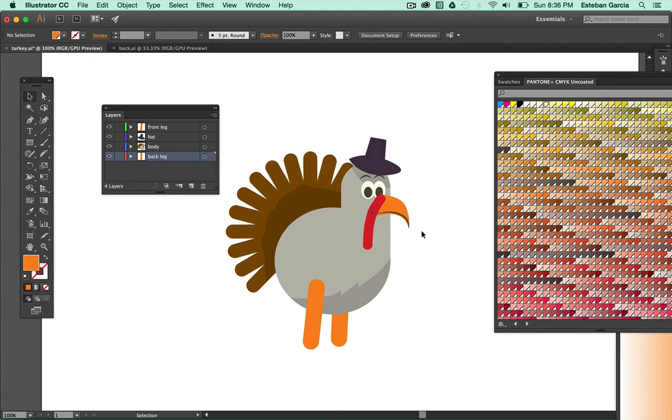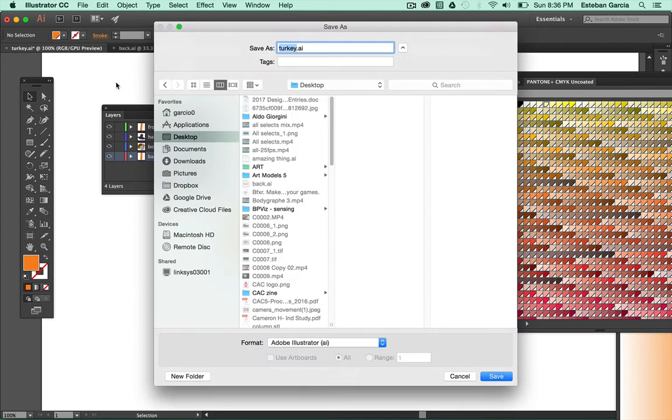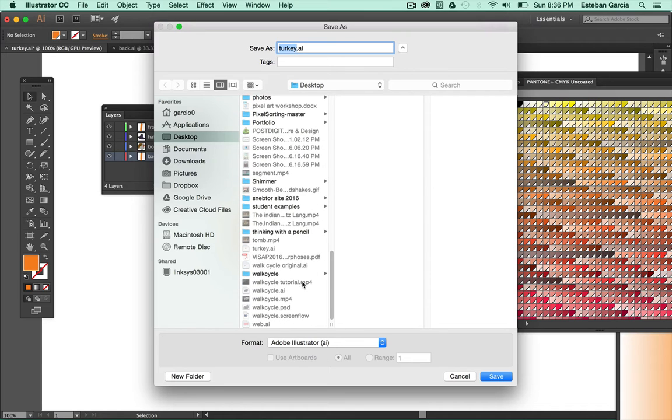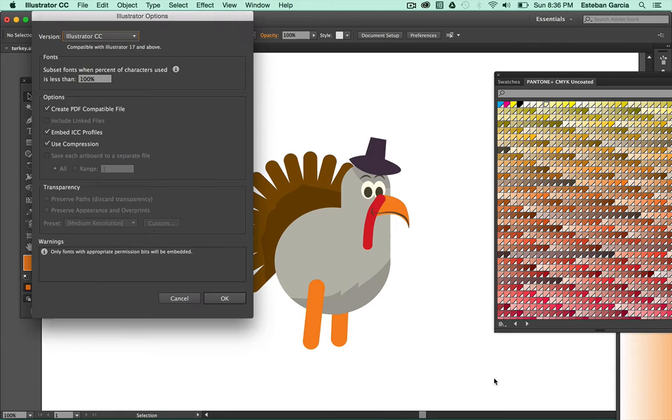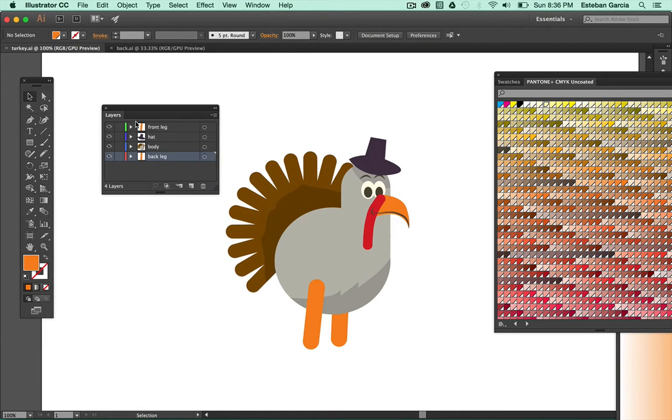So you just need to save this as a regular Illustrator file. I'm going to say save as, and I'm going to go to my walk cycle. I'm going to call this one Turkey. Save it normally, except that each of the elements that you want to animate will be on a layer.